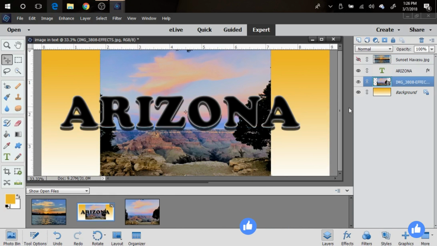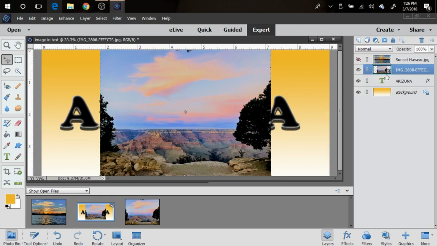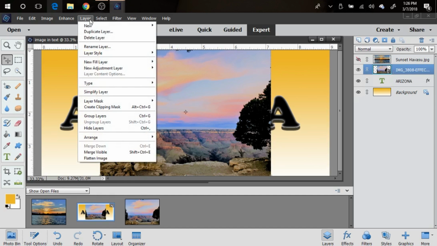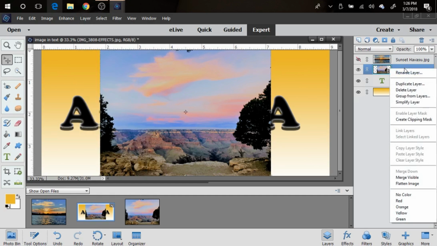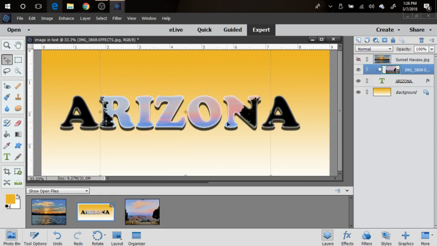And now we can go ahead and move that picture above the text, and we can then again either go over to layers and pick clipping mask, or actually hover right over that layer and click on it. And it's also over here, create clipping mask. And there we have another picture.